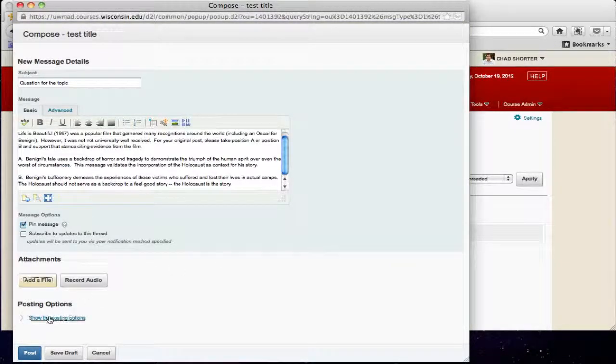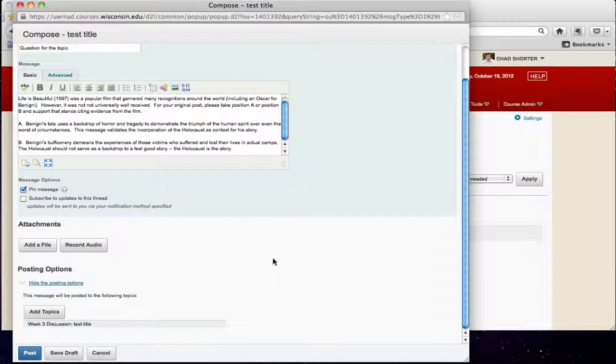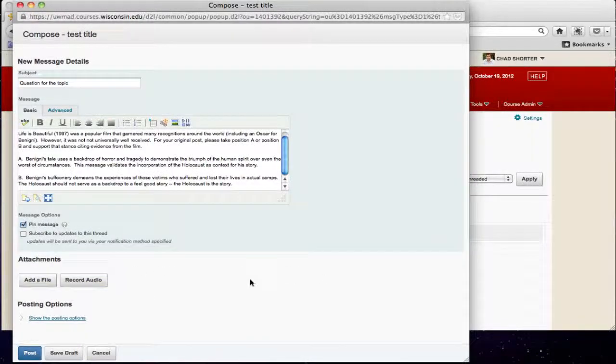I also have some posting options at the bottom. Posting options are really useful if you're using groups. At least that's the use case that I've found them to be most useful for, where I can post the same post in many different topics. Why that's useful for groups: if you have the same question that you want to ask each discussion group, you only have to compose it once, and then you can post it to different topics here. I'm just going to put it in this one topic this time, so I don't need to do that.